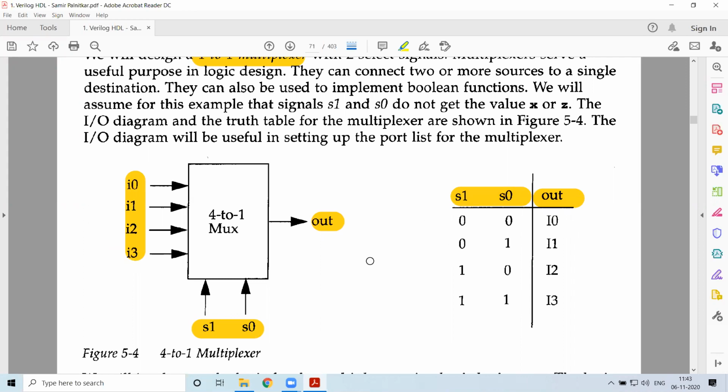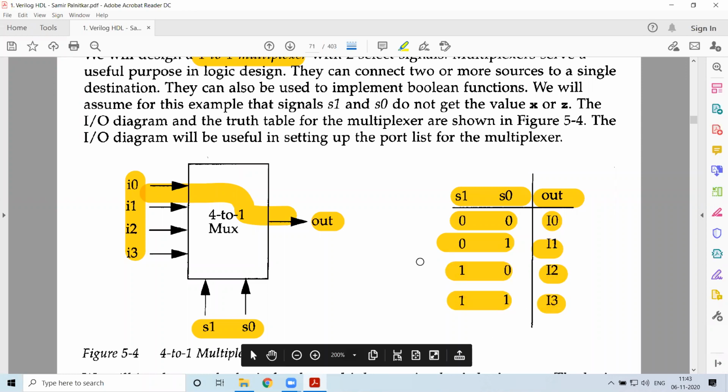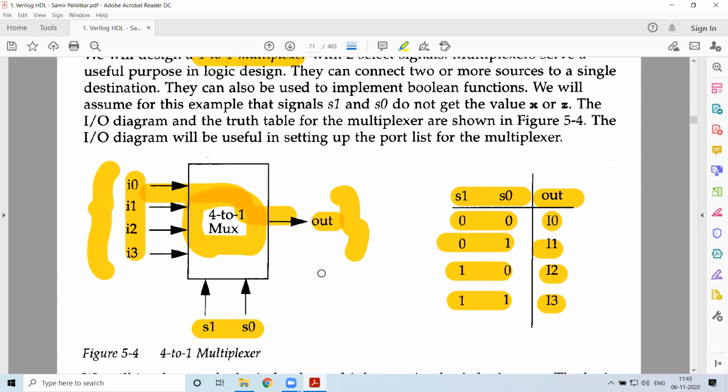Based on these select lines, the output will be presented with one of these inputs. If it is 0 0, I0 will be presented to the output. If it is 0 1, I1 will be presented to the output, 1 0, I2 and 1 1, I3. Since there are 4 inputs, I require 2 select lines. We can see that it is 4 inputs and 1 output. Therefore, we call it a 4:1 multiplexer or 4:1 mux.